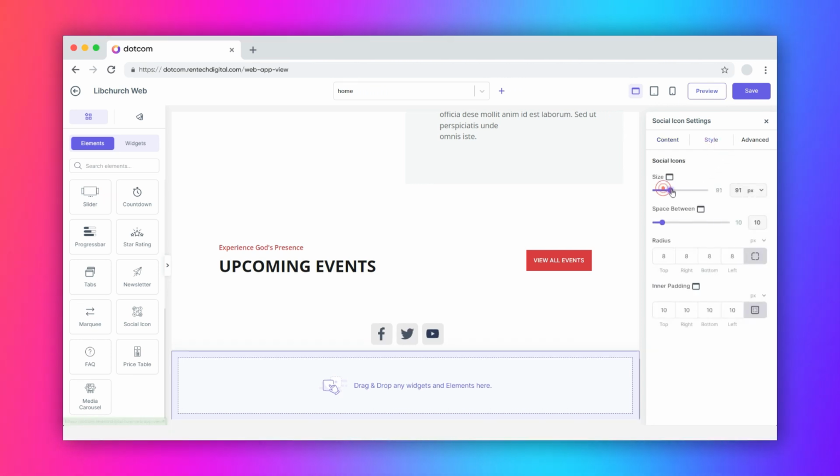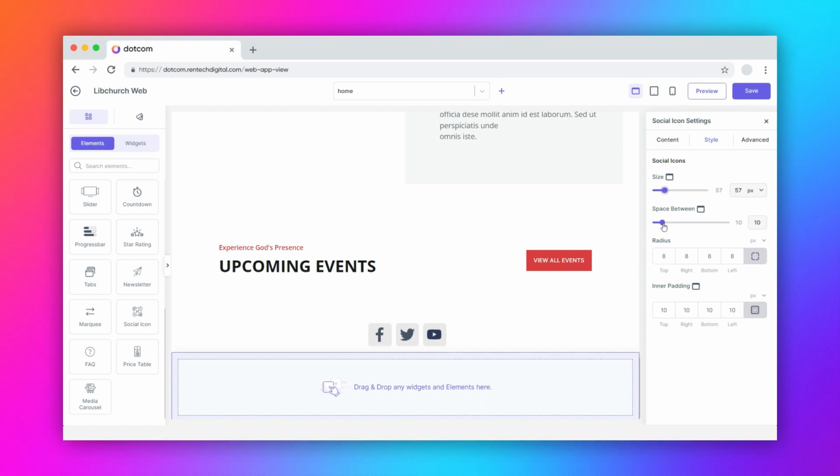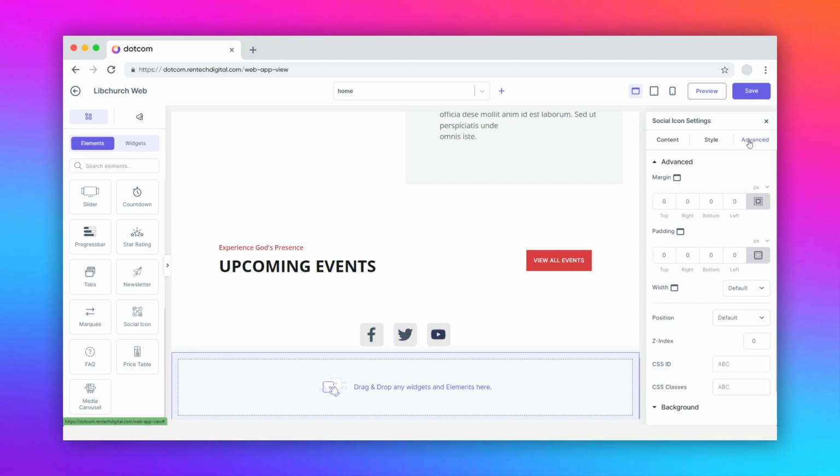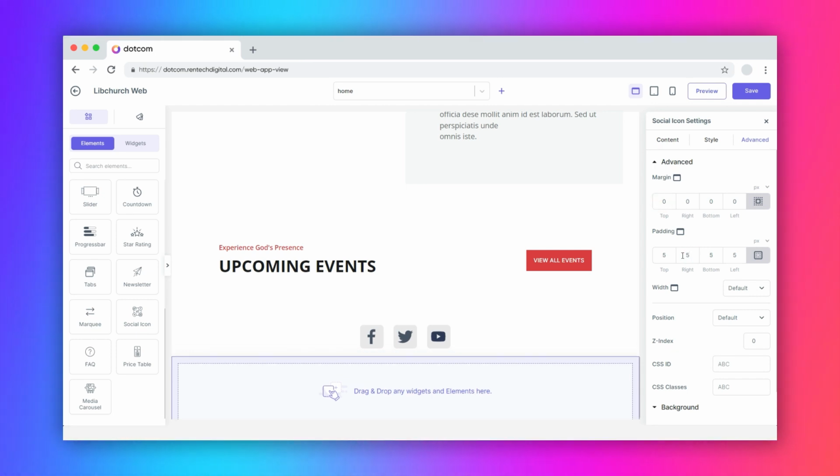Here, you can alter the size, space, radius, and inner padding of your element for different screen types: desktop, tablet, and mobile. The final tab in this section is the Advanced tab. It has four subcomponents: Advanced, Background, Border, and Visibility. First is the Advanced section. Here, you can configure the margin, padding, and width of the social icon for different screen types.